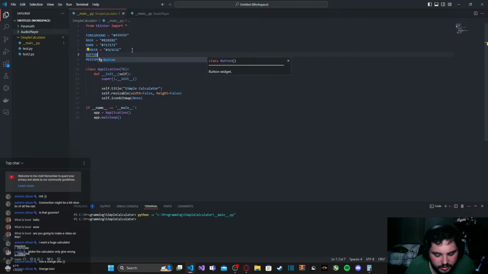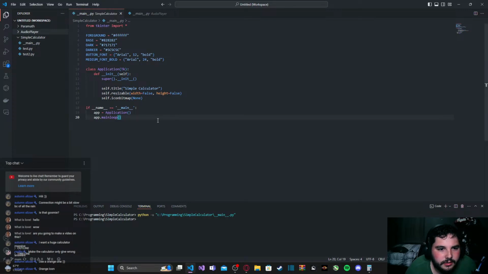Actually, I'm going to do another constant, button font. It's going to be equal to Arial, and we're going to do 12 and bold. Yeah, and I can always change that because this is a constant. I can always change this number here to like 10 or 8 to lower the font size and make it look better if need be. So that's why I'm using constants. It's just a little easier in my opinion.